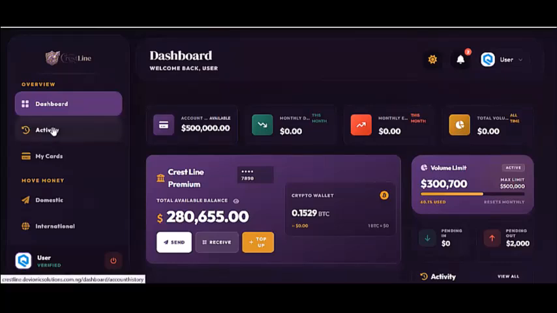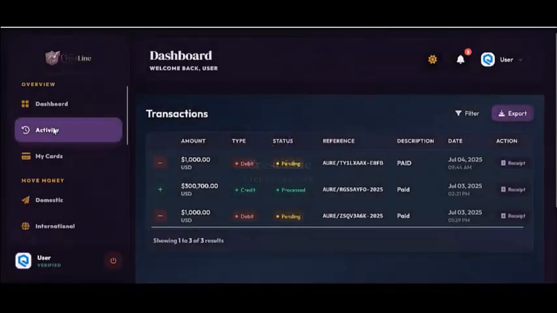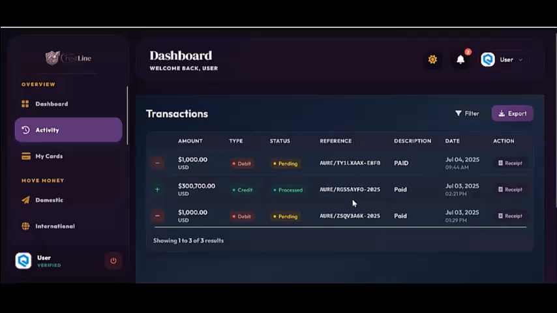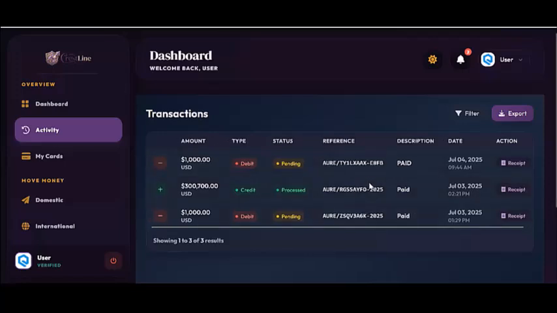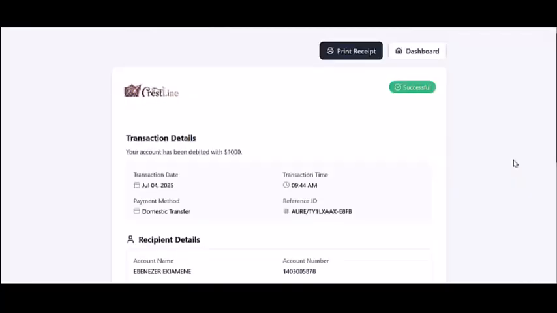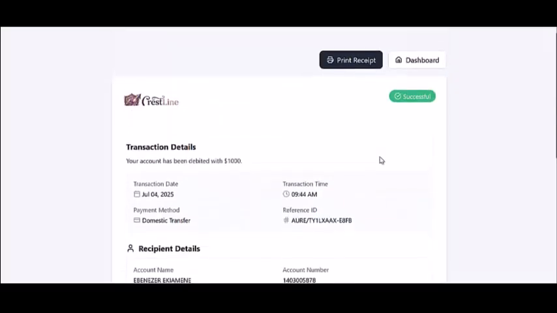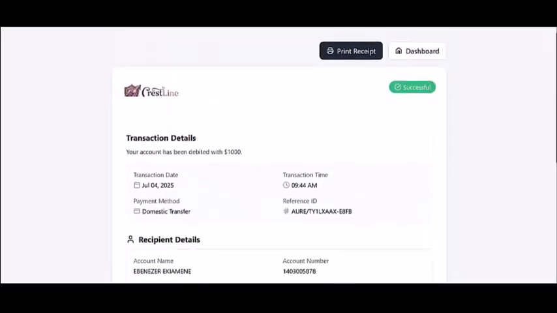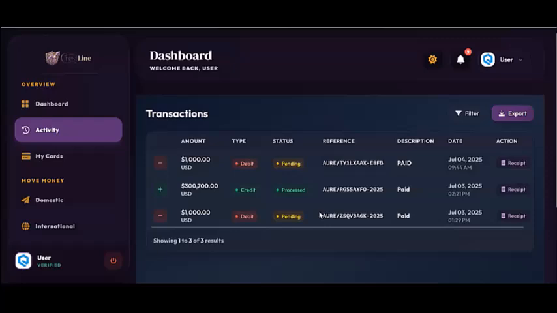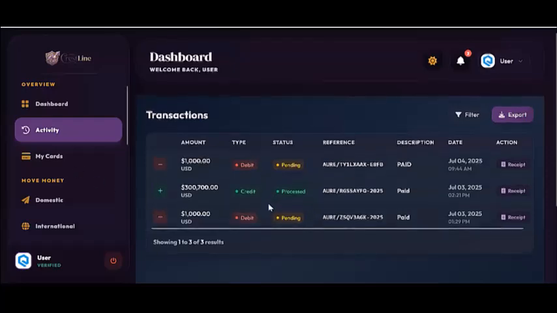So these activities will be all the activities you have done on the website. Okay, so we have the transaction right here, amount, status, reference, and description. So we have our view receipt right here. Once you click on that, it will take you to that particular page where you can see the receipt of it. Alright, you can see my logo right there. So this is the receipt of this particular transaction. So that's all for this transaction part here.